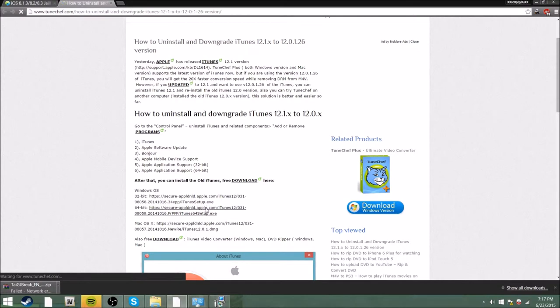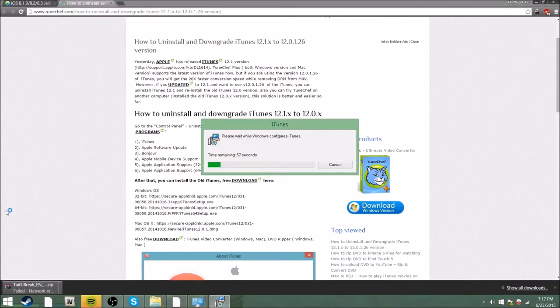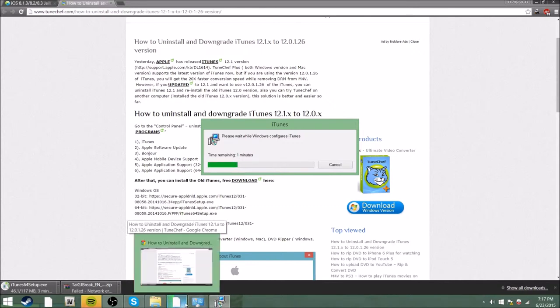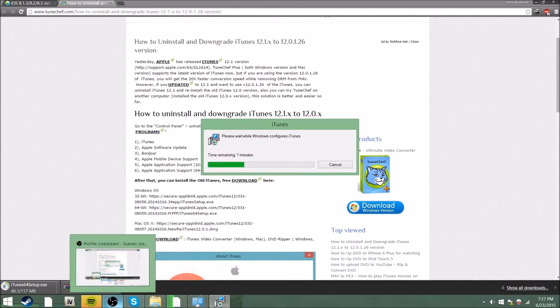You want to download this. Wait till that one finishes. So, I will get back to you when, oh, well, there's lightning outside. Alright, you shouldn't have trouble installing iTunes on your own. It's pretty simple. And I showed you how to uninstall it. So I'm going to get back to you when I have everything ready. Alright, see you soon.